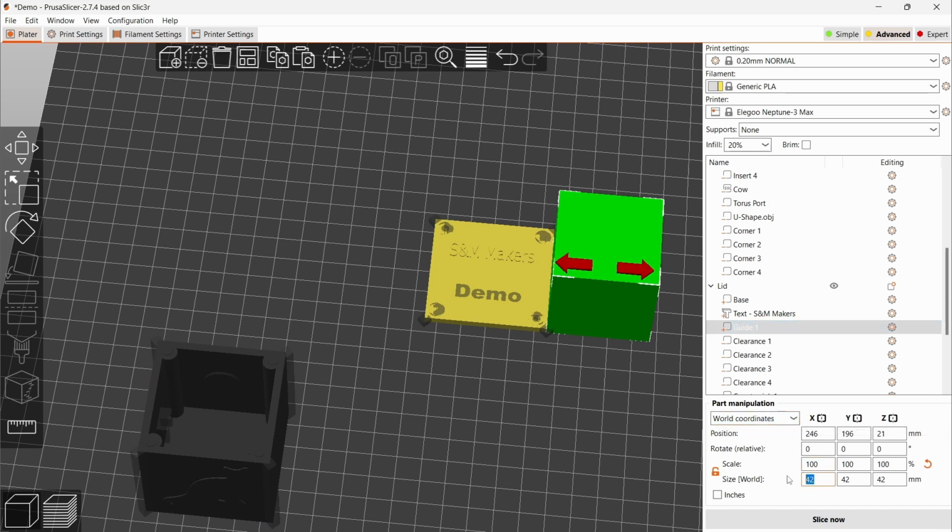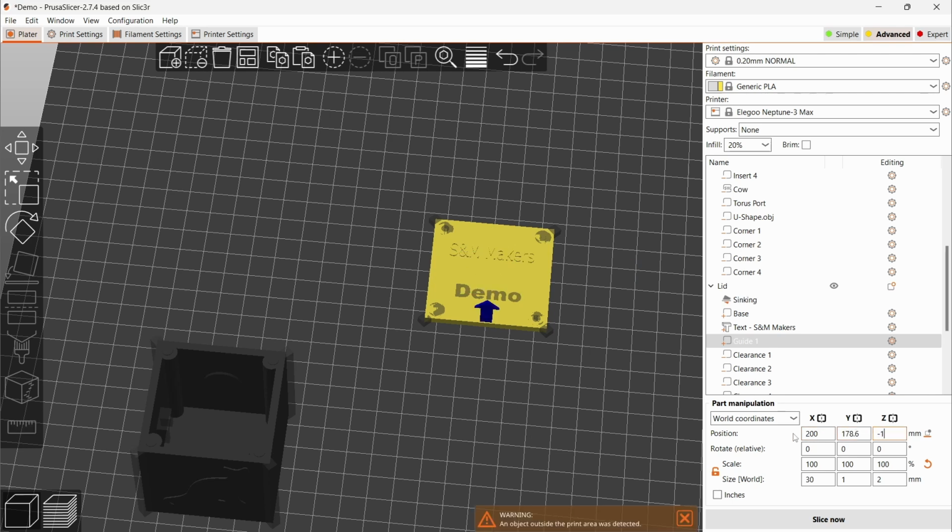We need to resize to 30 millimeters by 1 by 2 millimeters, and then moving it to 200, 178.6, and -1. Ignore the warning for right now. Now let's create 2 more copies, renaming to Guide 2 and Guide 3, and moving Guide 2 to 221.4 in the y-axis. But for Guide 3, we first need to rotate by 90 degrees around Z. And now we can move to 178.6 and to 200.